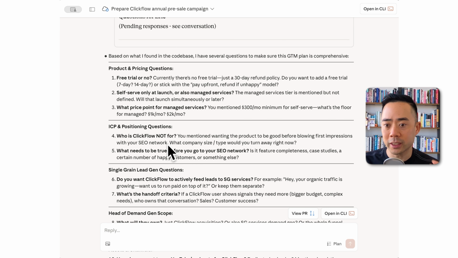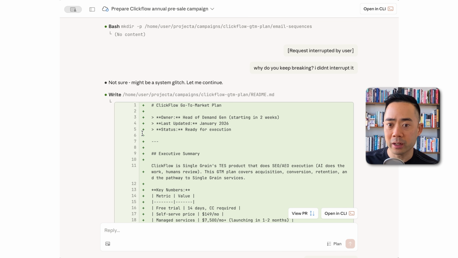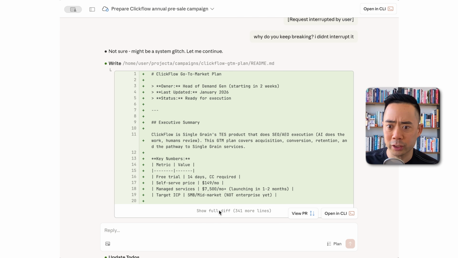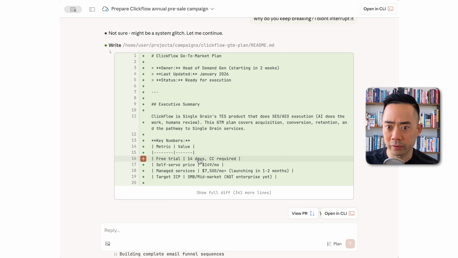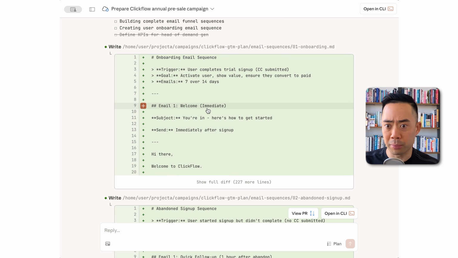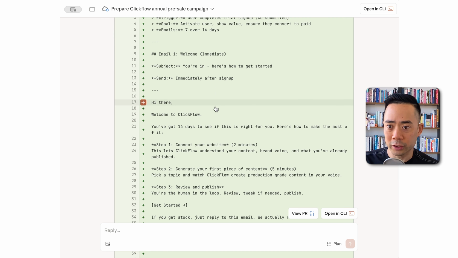So once I answered these clarifying questions, all it did for me was create these plans. So in the green over here, you can see these plans. Okay, here's the go-to-market plan for the head of demand gen. And I could show the whole thing here if I wanted to. And then here's a go-to-market onboarding email sequence. So you can see the first one over here, just to show you the email.